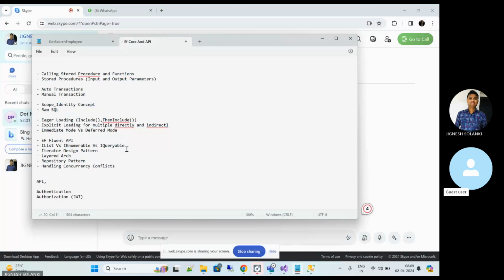EF Fluent API is basically whatever we are doing in the API to return data from an EF kind of thing. The repository pattern is where we connect an interface to a repository. Layered architecture is all the same. Handling concurrency conflicts is a nice topic. Anyone studying Entity Framework has to know that. I usually do that at the end of Entity Framework, so we'll see it at the last.